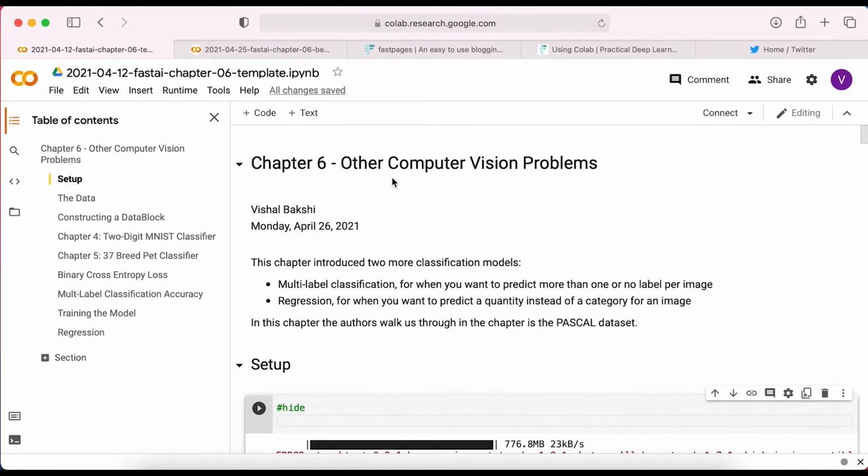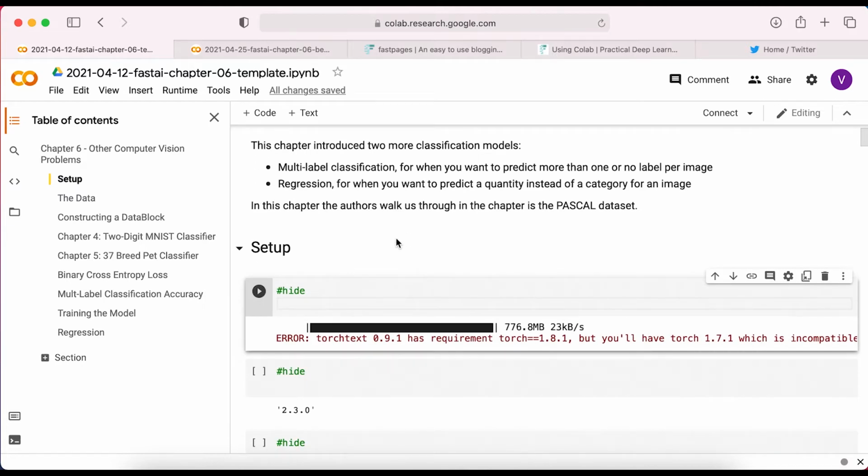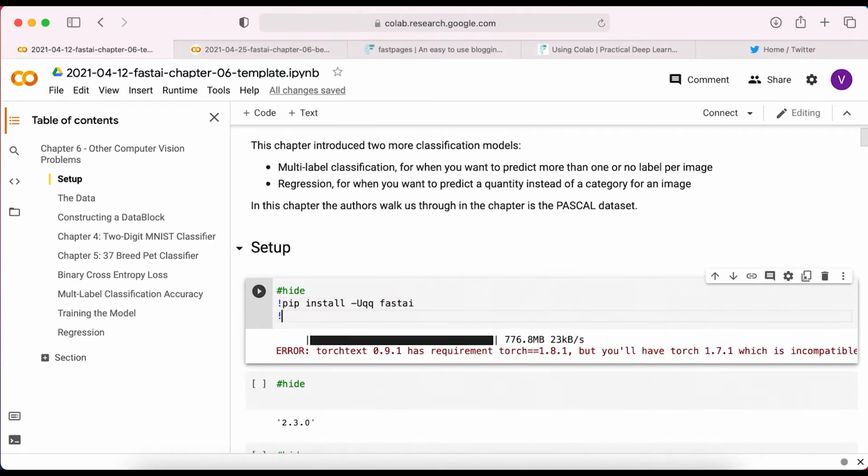So I'm going to start with the setup. This might take a while because sometimes Colab is fast, sometimes it's not. But this is basically how I start every single notebook when I'm working through fastai. So first, I just update fastai because, as I said, it's open source software and updates are being actively released. So I always run these two lines.